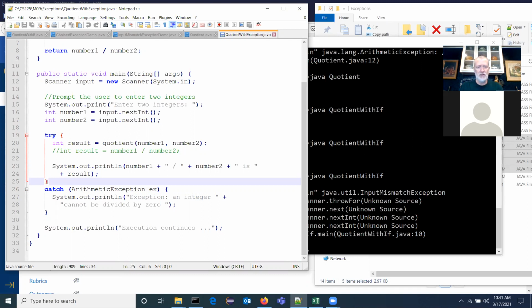Oh, okay. What am I trying? I'm going to try to run this method. I might try to run that method. What if the method gives me a failure? Well, I'm going to catch it.